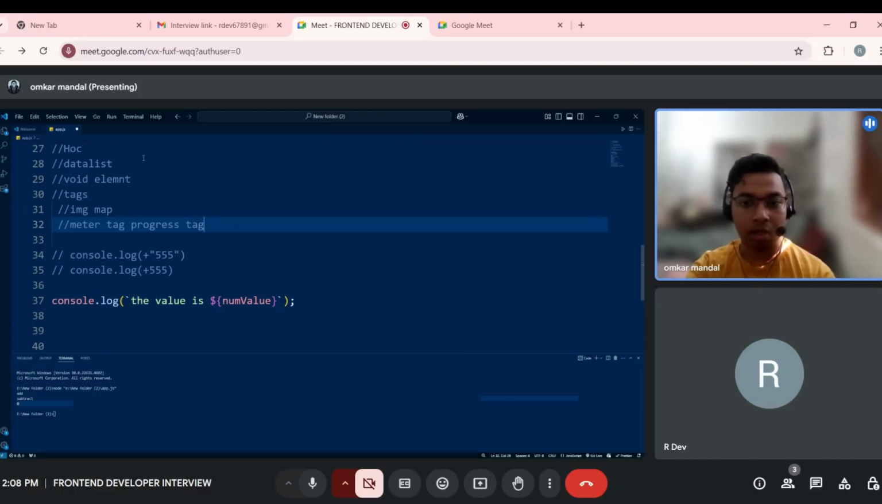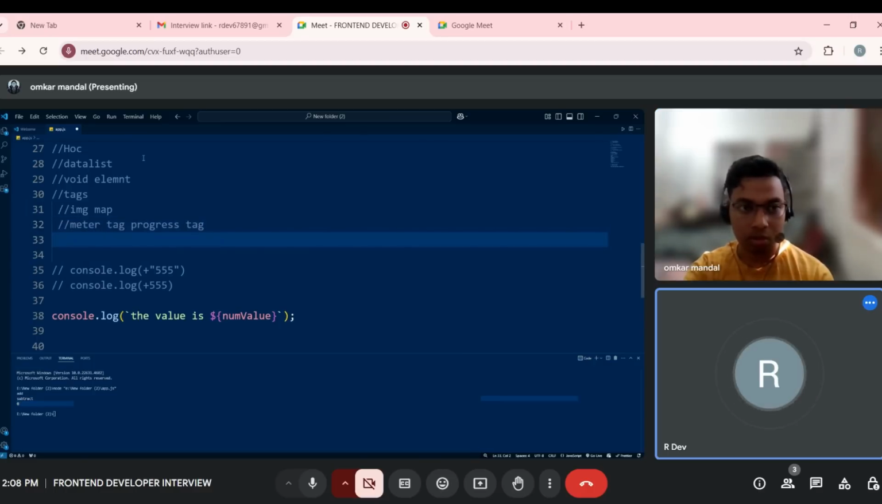What is the universal selector? Sir, the star selector is the universal selector. Okay. So what does it do? It applies on all the components. All the components or all the elements? All the elements. Sorry, sir.